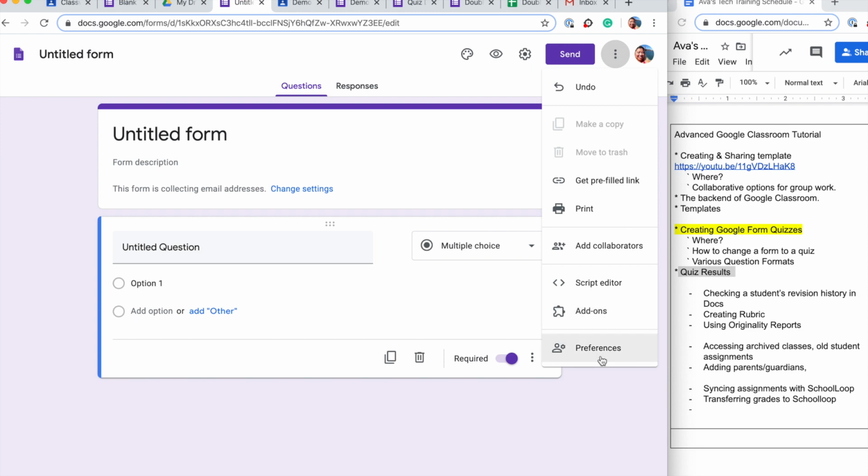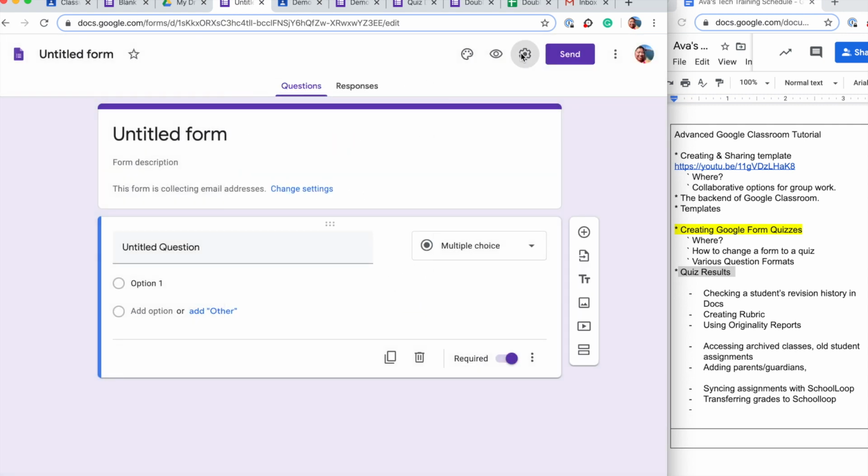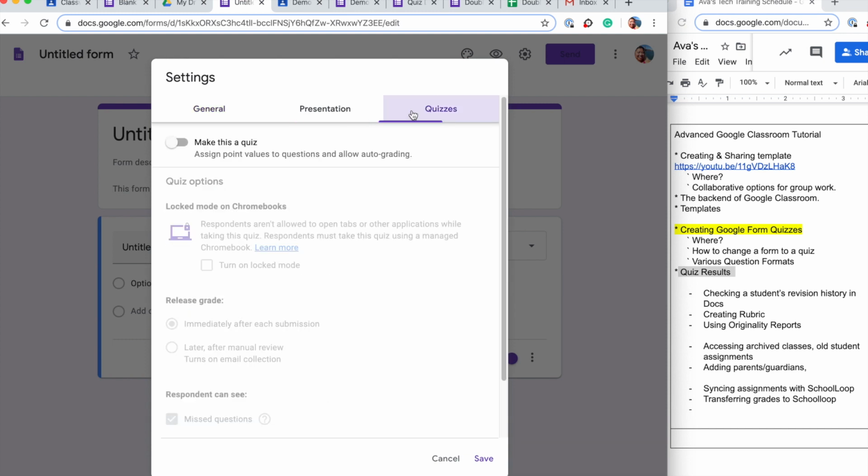But we're going to focus on preferences. The default settings are that they collect email addresses and make questions required. That doesn't mean you can't unclick this. In each question, you can decide which questions are required or not, but by default it's turned on, and the default quiz points value is 1, just to let you know. If you ever want to change it, you can change it there. All right, this is where we're going to find quizzes. So I'm going to turn this quiz on.